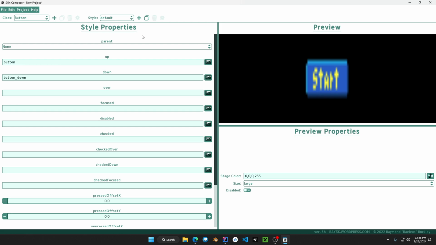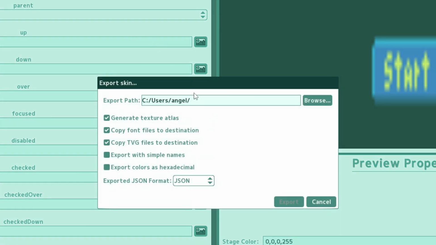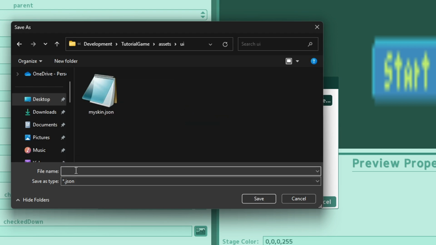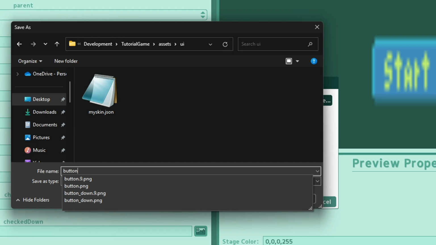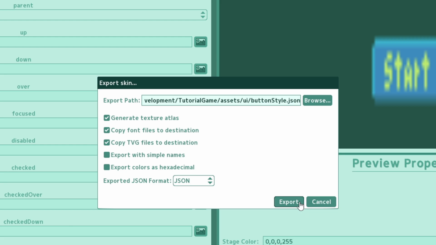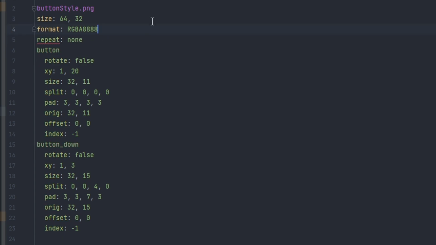To export our style to a JSON, we click on file at the top left, export, then hit browse, choose the directory where you want it to be exported, and give it a name. We'll call this button style.json since it only contains a button style, and then click save, and then export. Let's make a quick change to the button style.atlas, and this is the texture filter. Right now it is set to linear, linear. This is why our UI looked stretched. We're going to change this to nearest, nearest, but you can also just delete it, and by default it will use it.